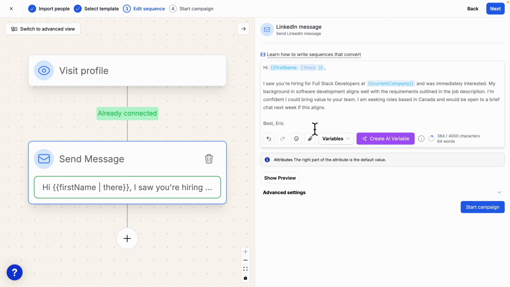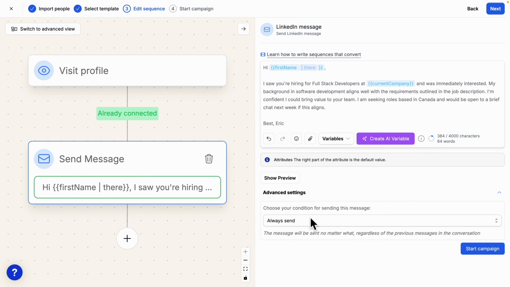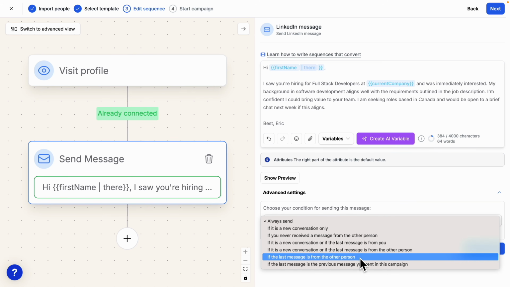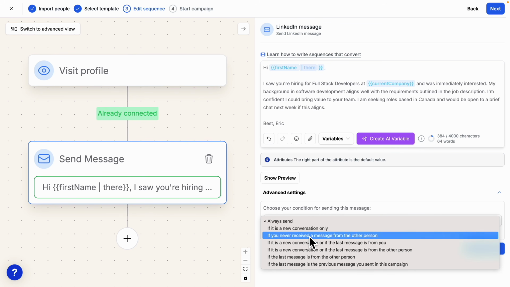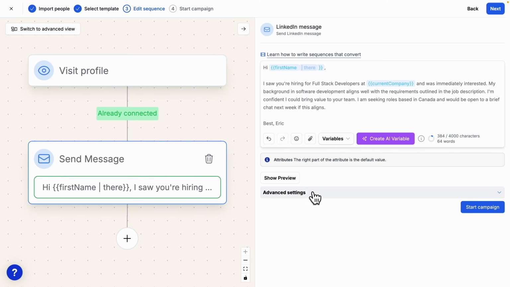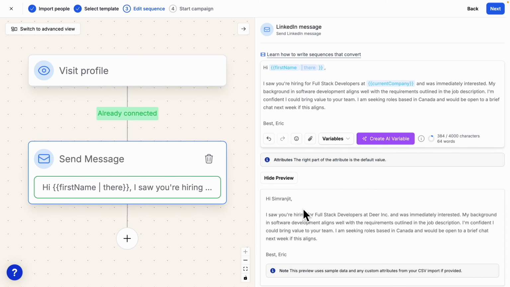Now here you can see there are also options for us to add attachments, emojis, and here we can also click on advanced settings. And here we can choose the conditions for sending this message. So here we set it to always send, but there are also options where maybe someone reaches out to you and you want to send a follow-up, right? So here you can see there's the preview.